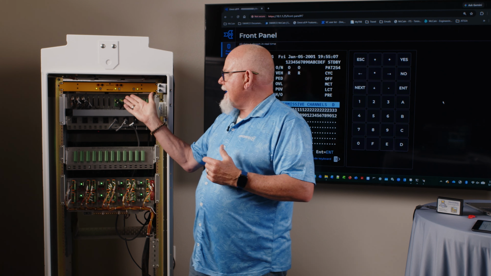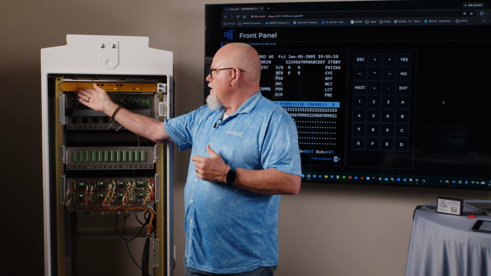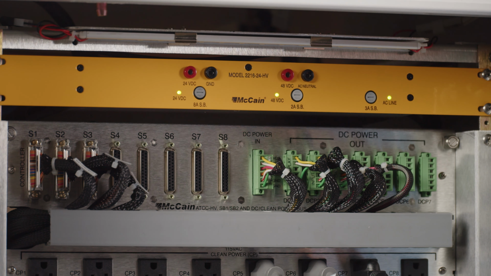So let's take a look at the back side of the cabinet. First of all, we have our power supply. Power supply is a 48 volt, 24 volt power supply. So it provides 24 volts and 48 volts to the cabinet as needed.